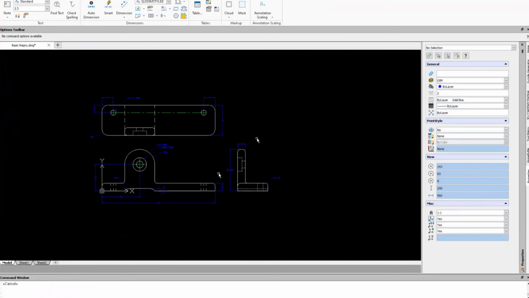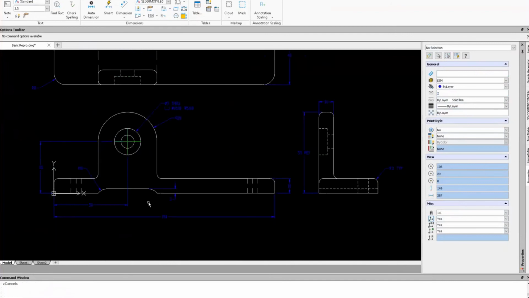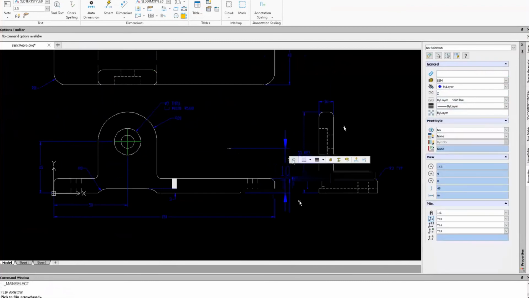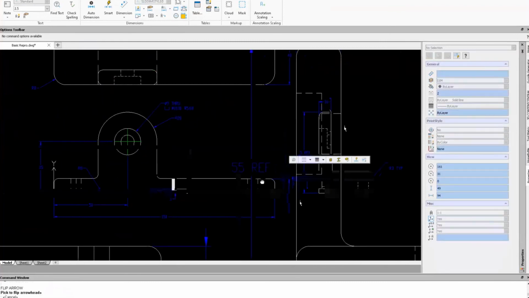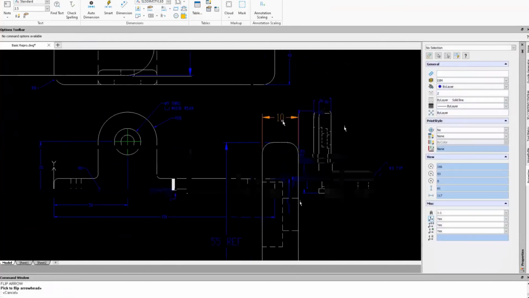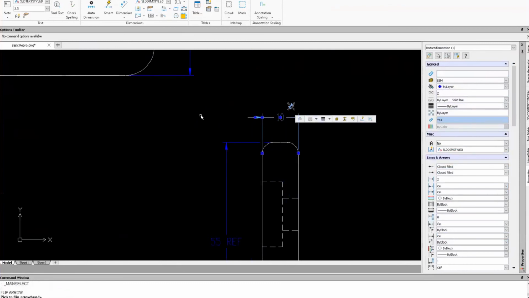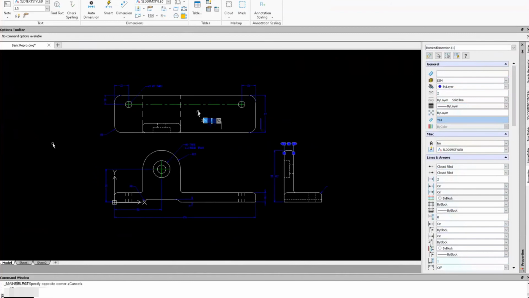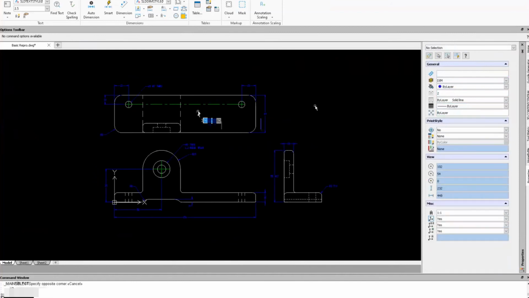That makes the drawings nice and neat. You don't have crossing dimensions. You don't have any other issues. Some other modifications that you can do here is you can flip the arrows to the outside. The last thing I'm going to do is move this to a place where I can print it.